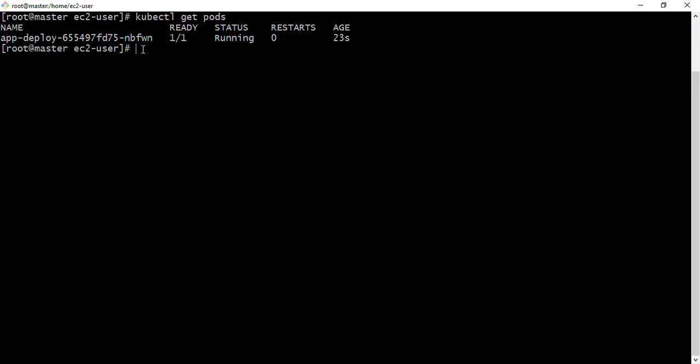So this pod we want to create, there are two primary ways to create a pod. We can use the imperative method or the declarative method. Declarative is when you use a YAML file or JSON file to create your pod.